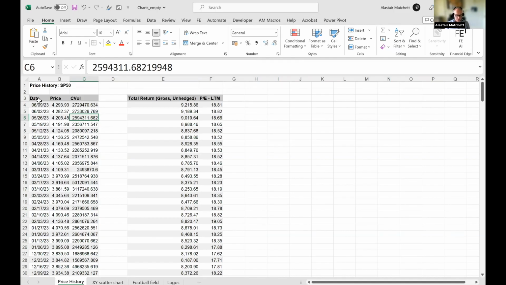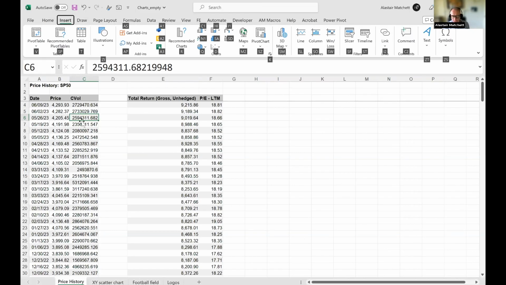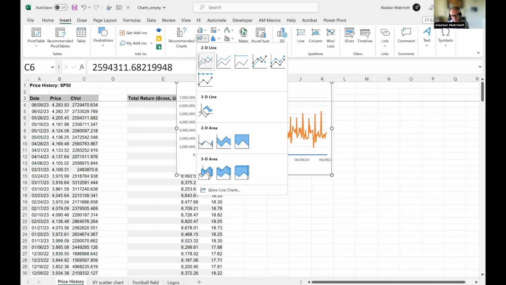Then what I'm going to do is insert a chart, and I'm going to do that by doing Alt N for insert, and then you can see I can choose recommended charts, but I'd actually like a line chart here. Okay, so I can choose this line chart, and it's going to give me various different options here.